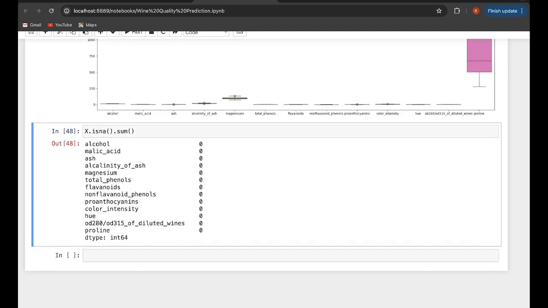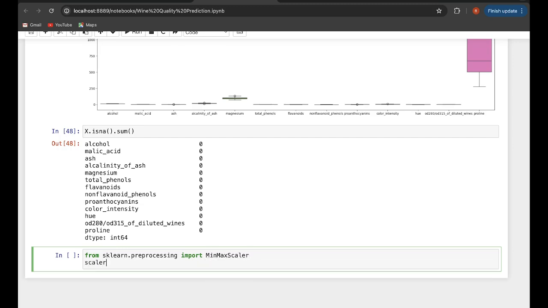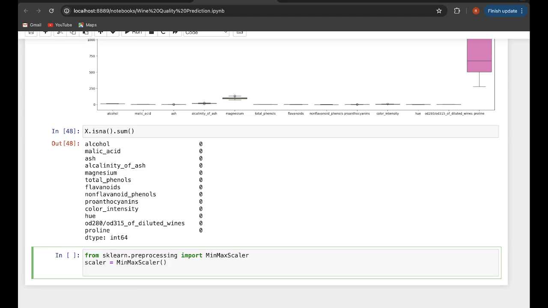Now we have to perform data normalization here. To perform data normalization, we are going to use MinMaxScaler. So let me import that from sklearn.preprocessing. I'm going to import MinMaxScaler, and then I will create an object of MinMaxScaler, which is scaler. Now I will say x is equal to scaler.fit_transform, and here I am going to transform my initial data frame x.